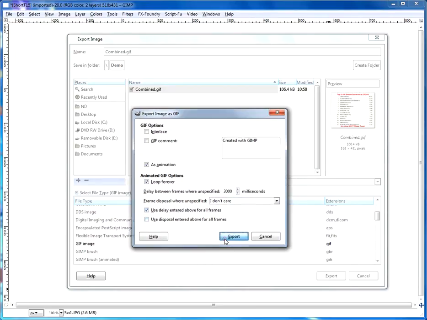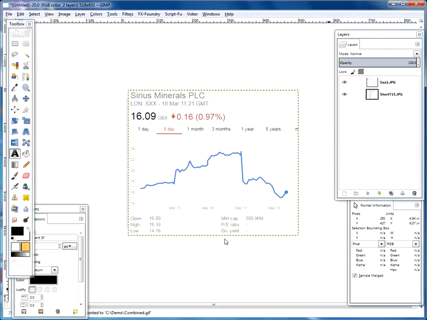Let's just click the export. It does its processing and it's saved the file to an animated GIF.